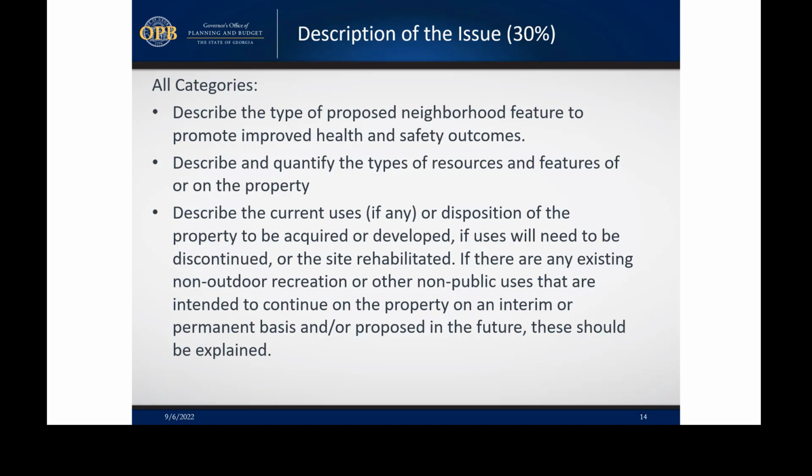Describe and quantify the types of resources and features of or on the property. Describe the current uses, if any, or disposition of the property to be acquired or developed, if uses will need to be discontinued or the site rehabilitated. If there are any existing non-outdoor recreation or other non-public uses that are intended to continue on the property on an interim or permanent basis and are proposed in the future, these should also be explained.